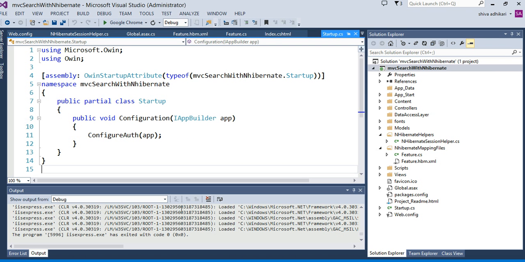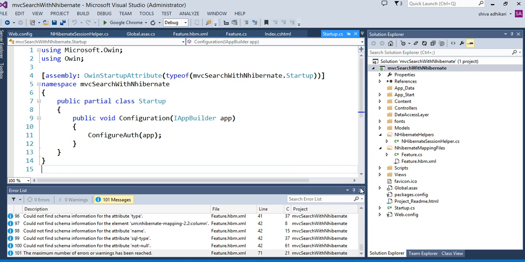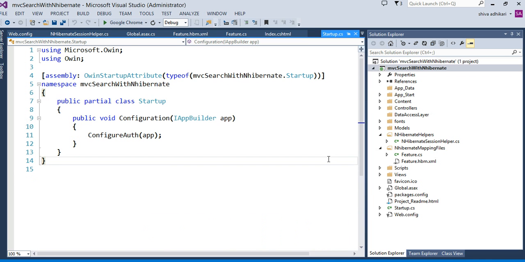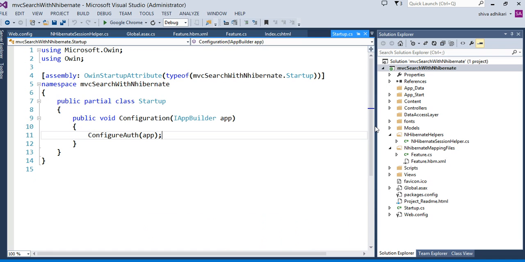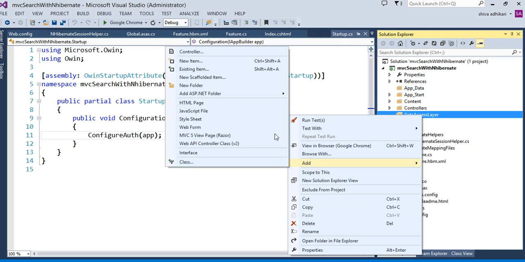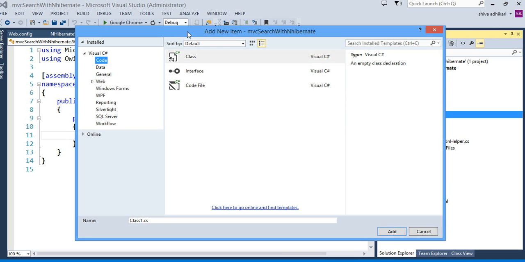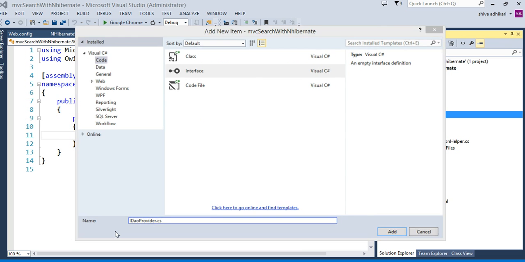The next thing I'm going to do is create a basic, simple database structure here in my data access layer. That's the next thing I want to do. Let's basically create some structure here. Let's go ahead and create an interface. Let's add an item called DAO provider.